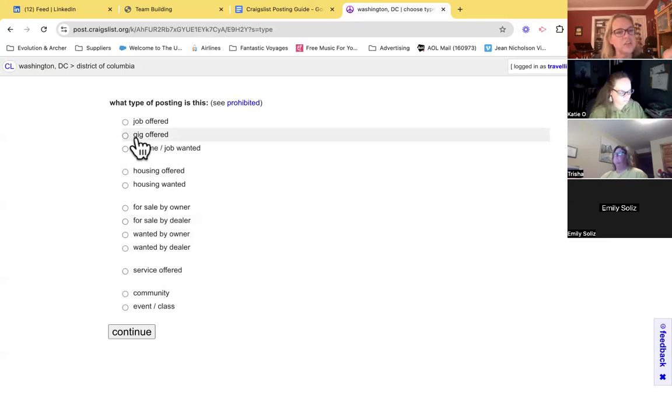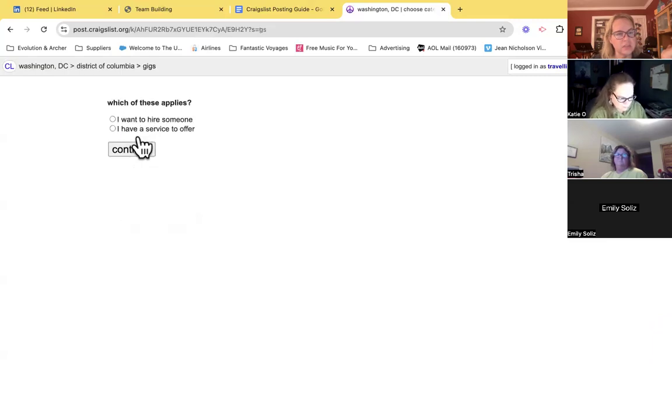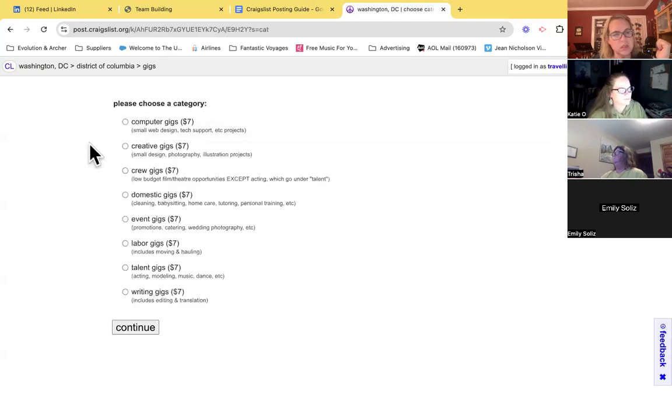Now, it tells you to click continue, but when I click it, it automatically goes to the next page. Now, even though we're not really hiring, we click, I want to hire someone. We have found that computer gigs work the best. We're working on the computer. Though all of these are showing $7 today, they are the least expensive as well.